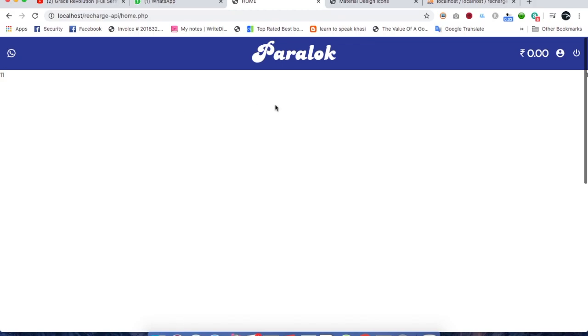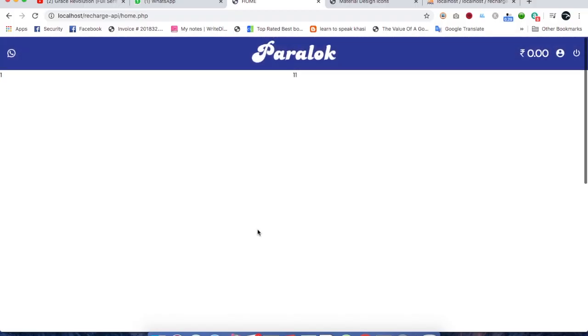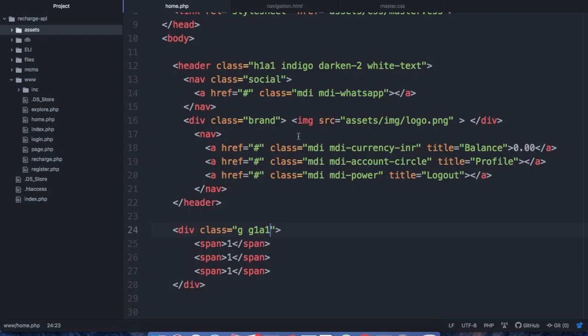So one, I think this is not there. 1A1 is possible. Yeah, this is working. 1A1, yeah, this is working. You must be thinking, how come this is coming and this is together? Because by default it is taking this one, the left side.